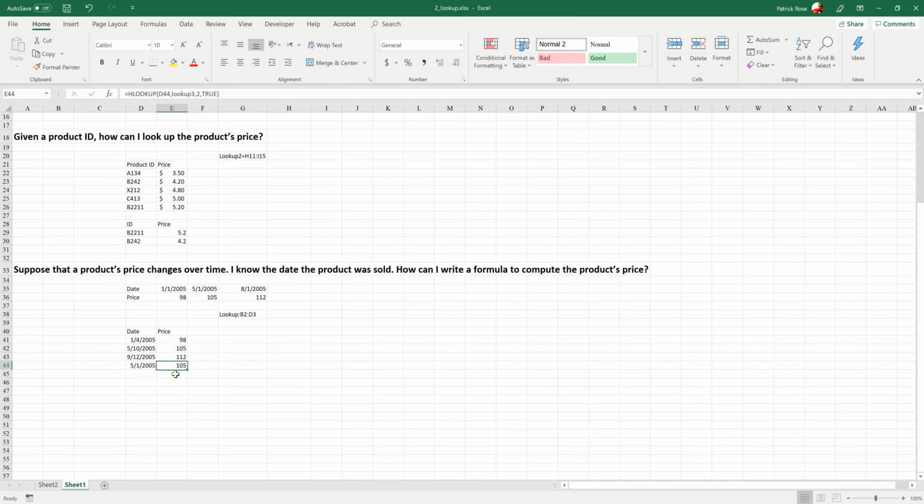Too many. And so 5/10/2005, yeah, the closest value is 5/1/2005, as we can see here. So it should be 105. 9/12, the closest value is 8/1. 5/1, that's an exact match, so it's 105. So we got the values we're looking for.